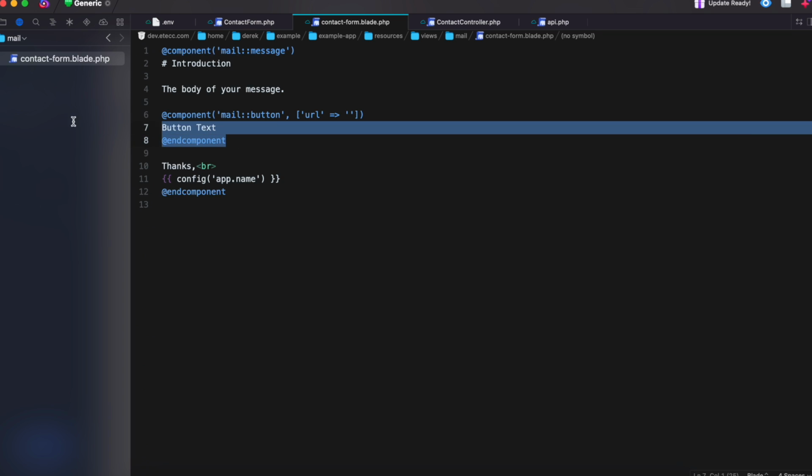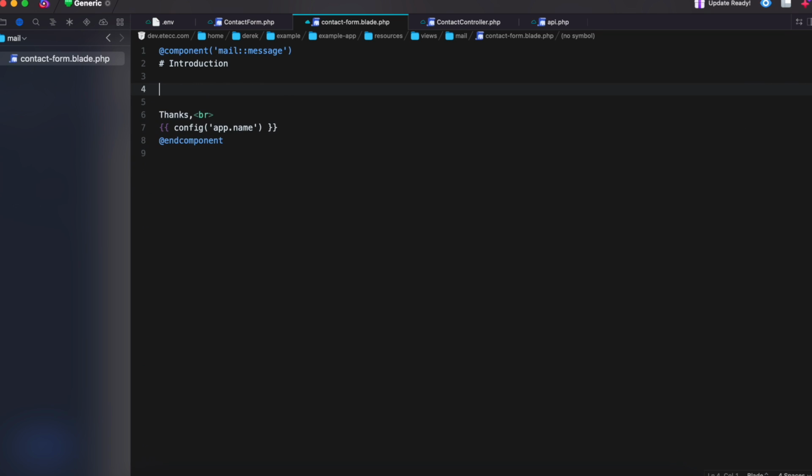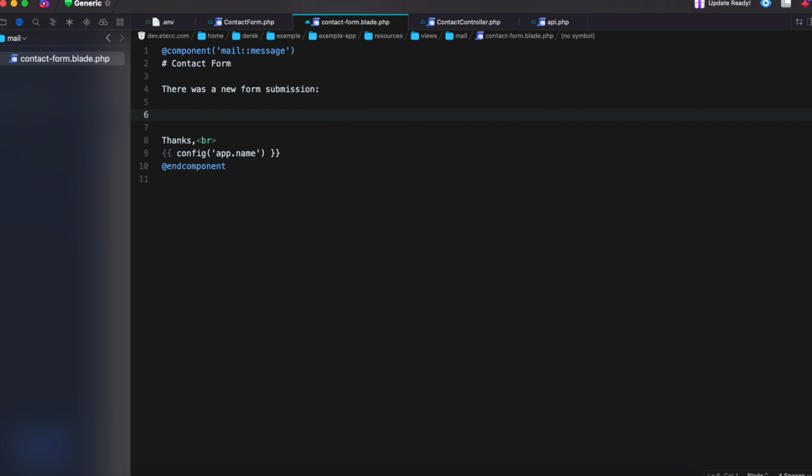So we should probably delete this button. We don't need a button. We'll say this is a contact form. There was a new form submission. Again, the cool thing about Markdown is that this is an H1 tag. This is a new paragraph. This is a new paragraph. You don't actually have to put a lot of that code in there.